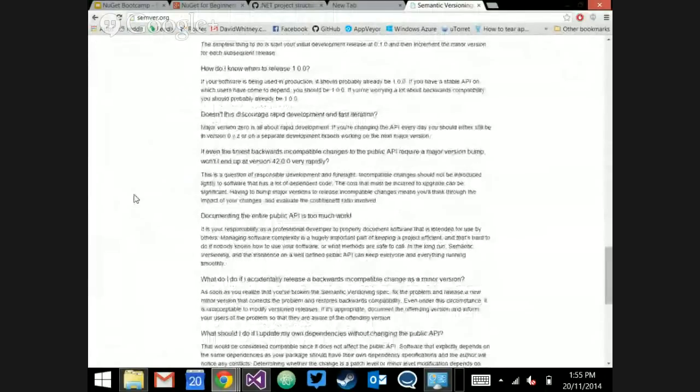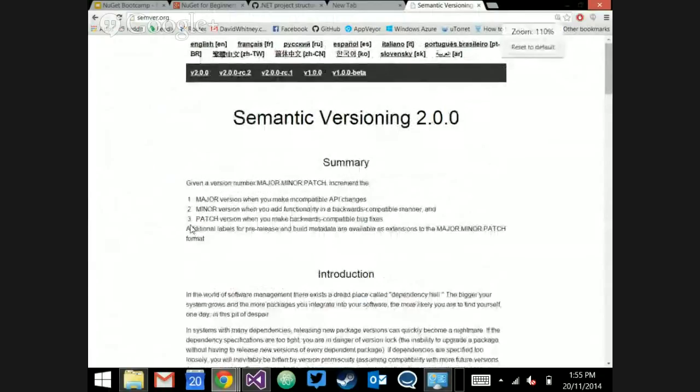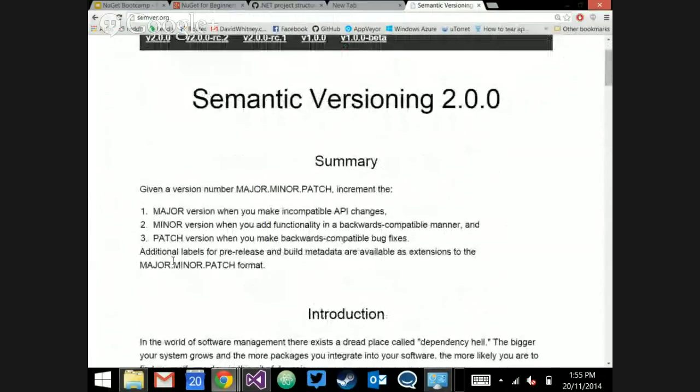So here's a big spec that's really boring. The important bits are right there. Upgrade the major version when you make incompatible API changes, minor version when you add functionality in a backwards compatible manner, and patch when you make backwards compatible bug fixes.